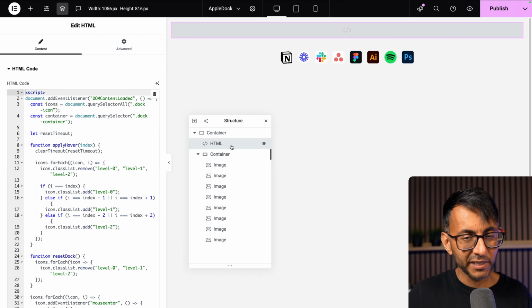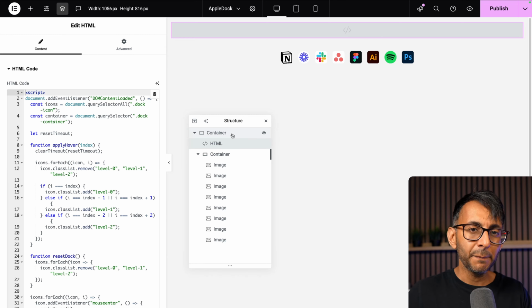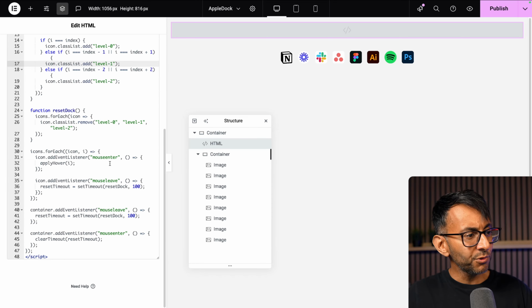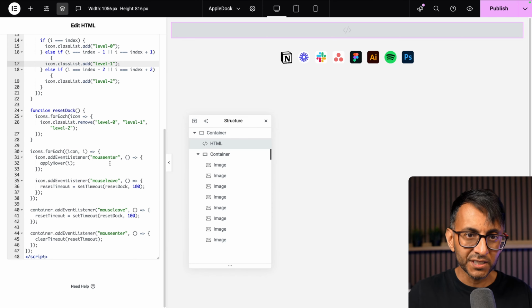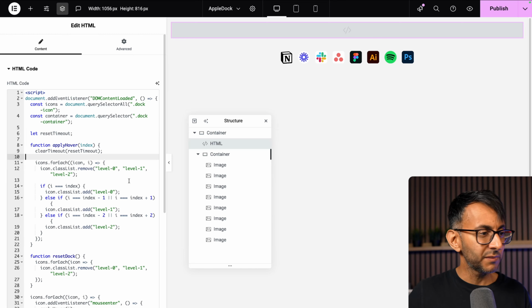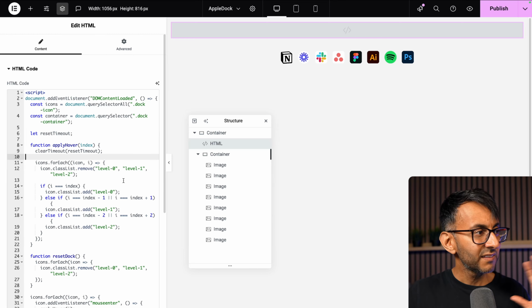It's just dropped into an HTML widget. I've put it in the parent container rather than the subchild container. And you do not need to tinker with anything you see in this code. Just leave it as it is. I mean, you can see it's accommodating the level 0, which is the maximum, the level 1, the level 2, and all of that. That's all you've got to do.